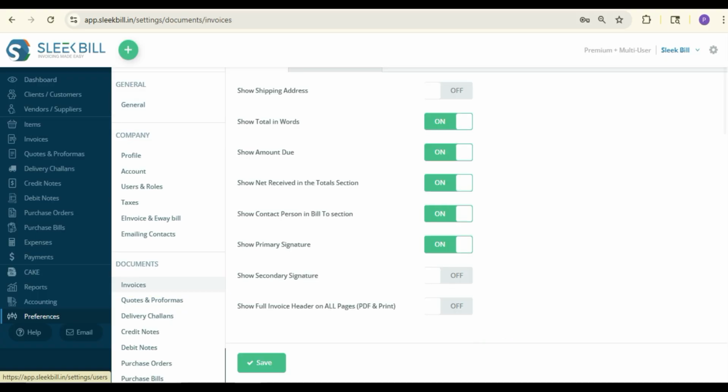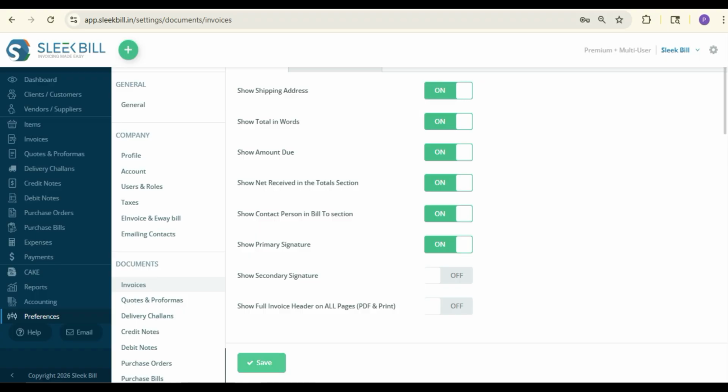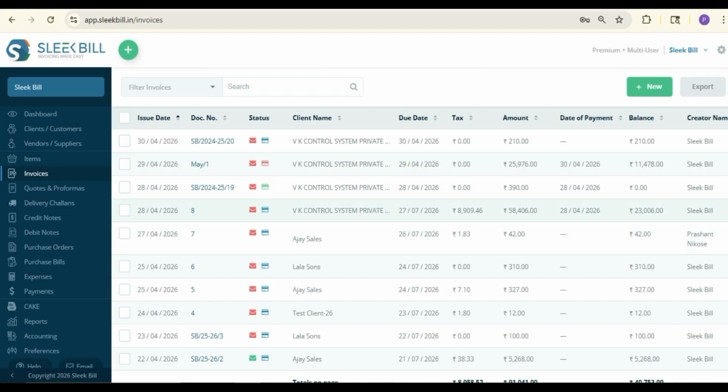Here, you will find the option called Show Shipping Address. Simply turn it on. After that, simply click on the Save button. And that's it. From now on, the shipping address will automatically appear on all your new invoices.